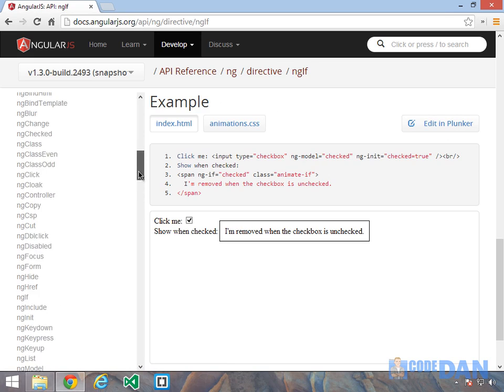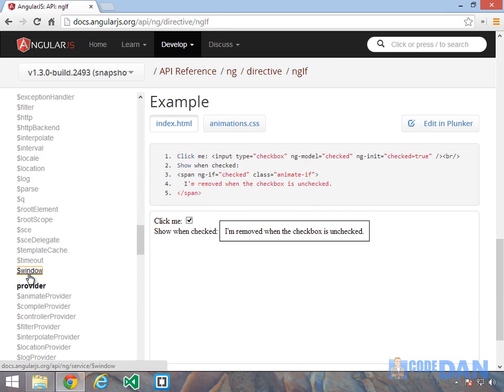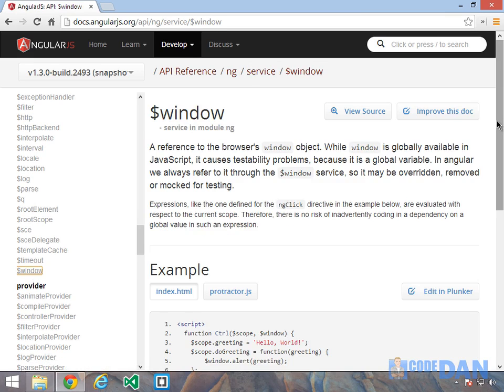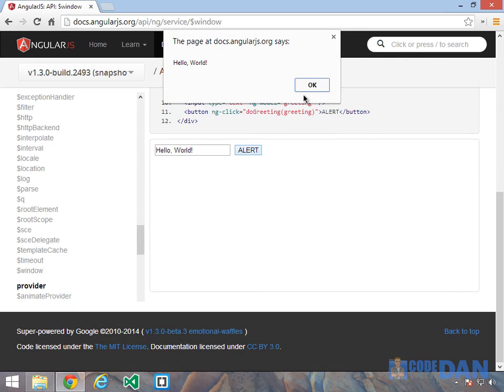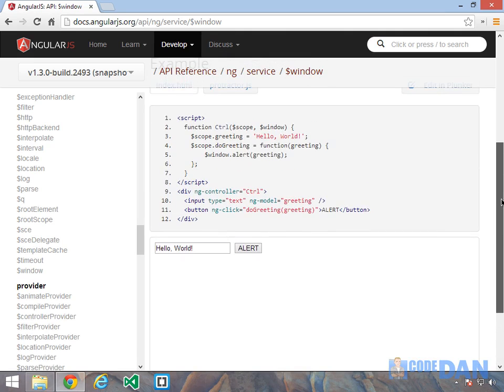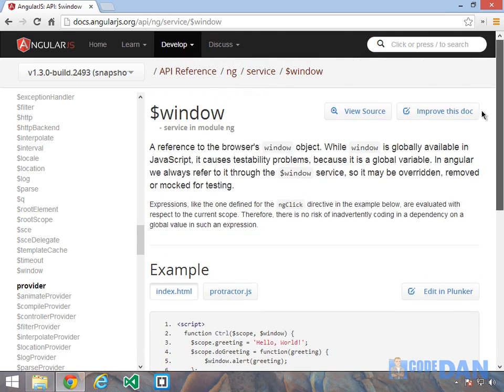Now from here, if we scroll on back down to the services, for instance, let's pick the $window. Then we can get some API docs about it, and here is a live sample right there. You can see that one's very basic, but it'll give us everything we need to know to get started using this particular window service, and the same would go with these other ones.